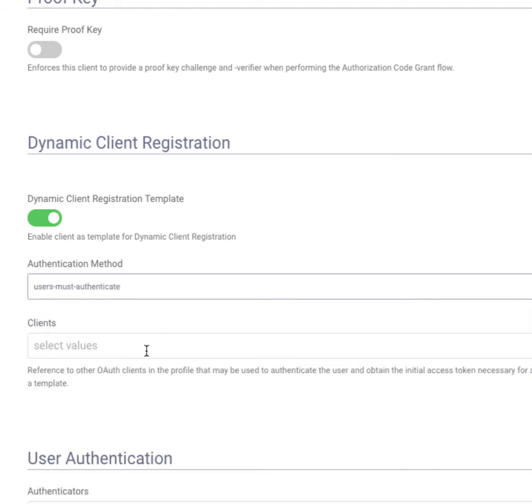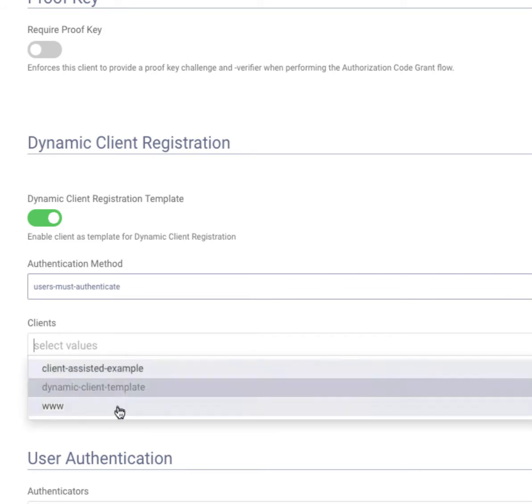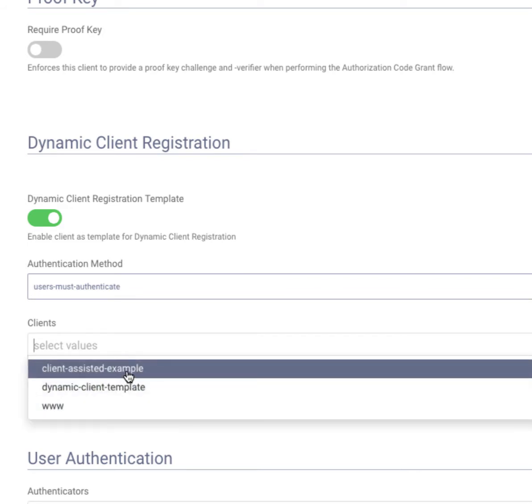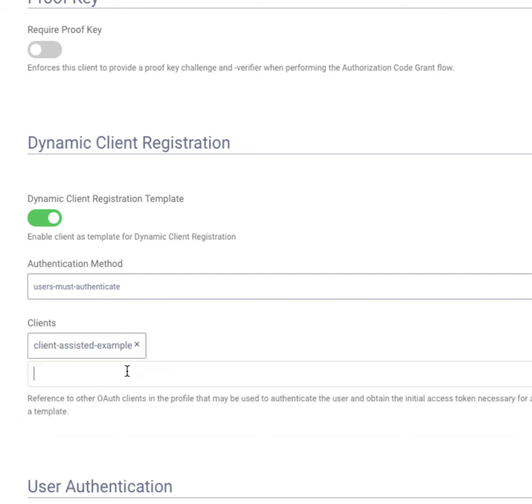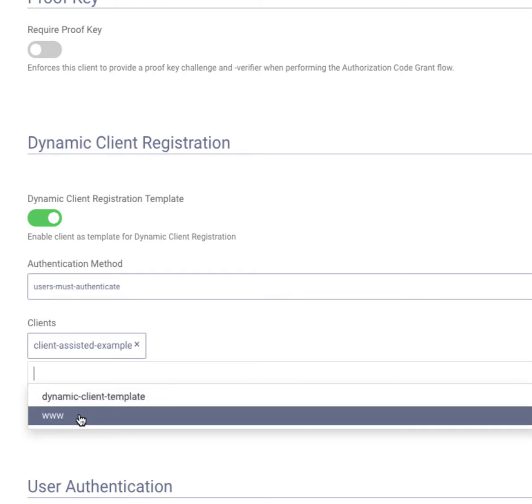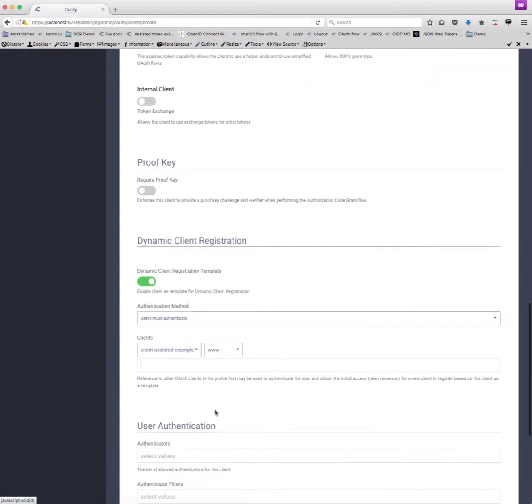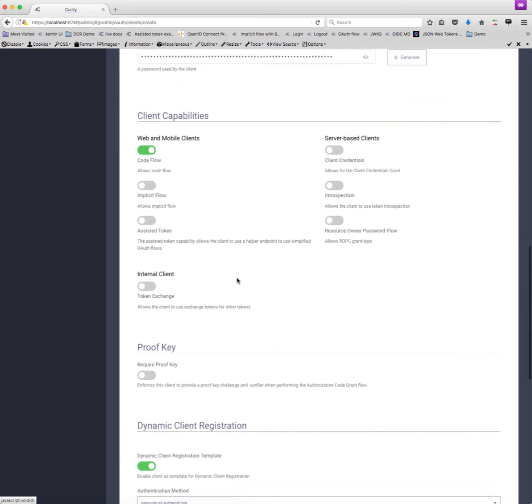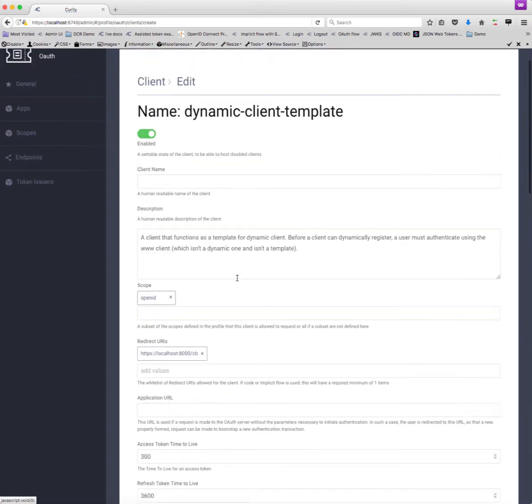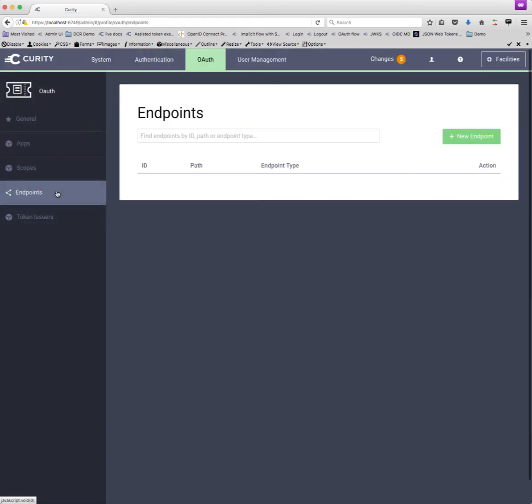To specify which authenticators the user must authenticate with, I pick another client. So I'll register them based on this client-assisted example. The ones you'll see here in the list are ones that allow for the user to authenticate. I can also allow for another client, such as www, to perform the authentication, each of which have different authentication requirements. Once I've done that, I need to add a new endpoint.